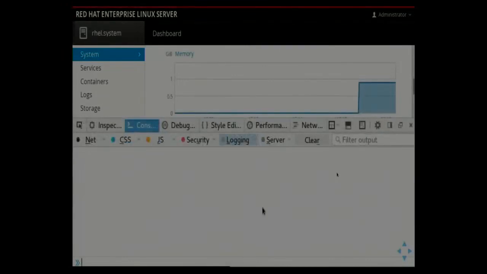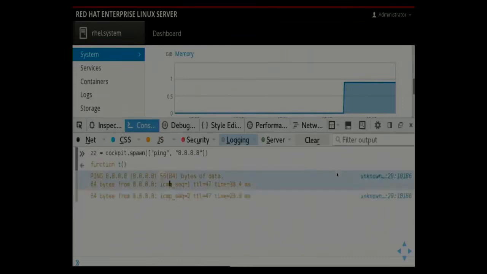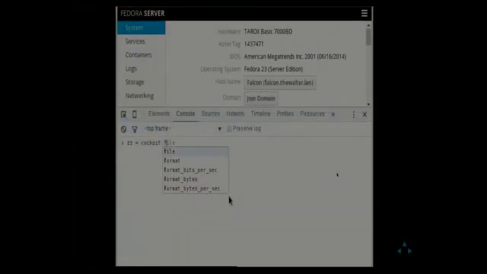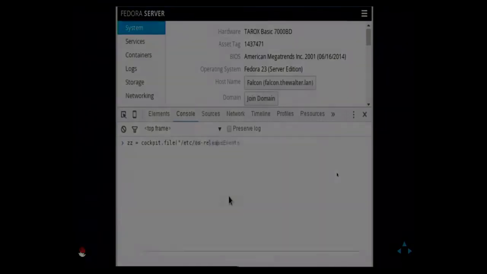This is the same case for spawning commands. Again, from JavaScript, we'll spawn a command. We will spawn a ping command in this case, and we'll see its output as if we were running it directly. Again, this is from JavaScript in the JavaScript console of a logged-in Cockpit session. And ditto for files. We can access files in the same way. I'll skip over this, but take my word for it.